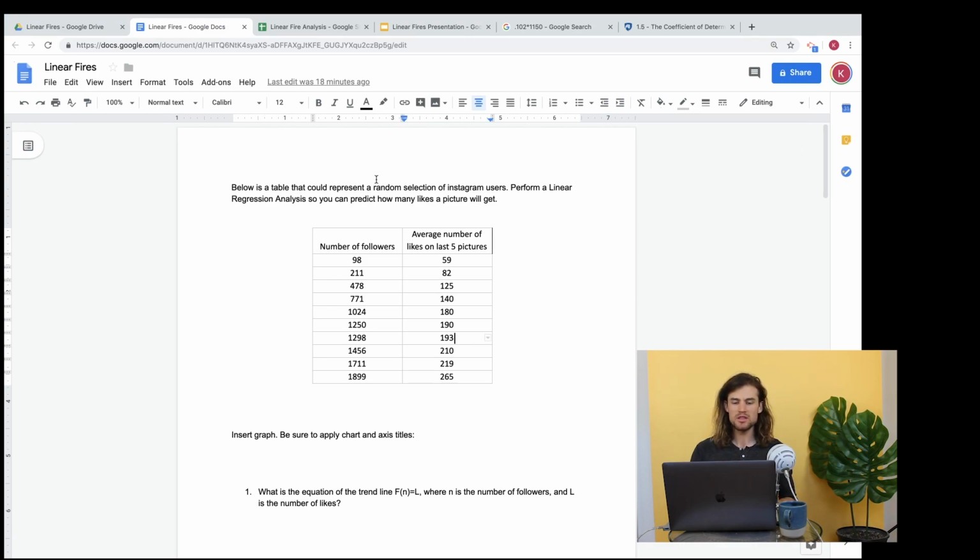So if you look at the top of the linear fires document, you'll see this data table right here, number of followers and average number of likes on the last 5 pictures. So this is data that I made up that could potentially represent a selection of Instagram users, right? And you can see that as the number of followers increases, so also does the number of likes, right? Which kind of makes sense. Okay. So here we go.